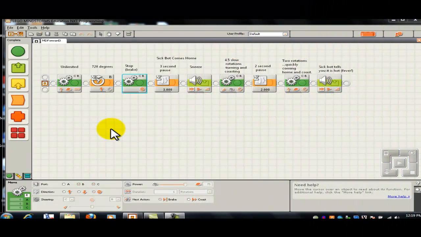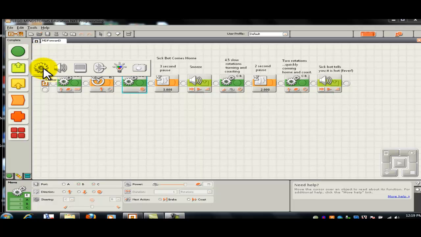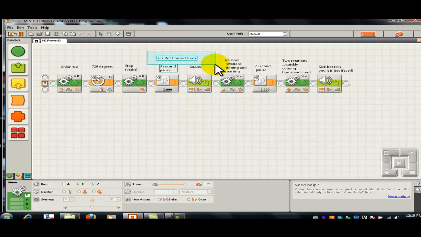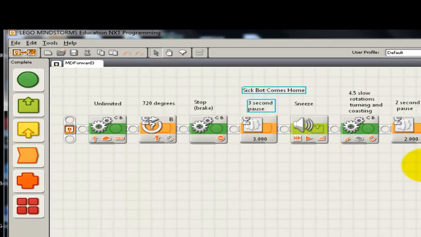In previous lessons, you programmed your robot to move forward. You did this by using blocks that made both wheels move, or blocks that just made one wheel move. The program you'll do today is called SickBot Comes Home, and you're going to add some programming that will cause your robot to pause, to brake, to make a noise, and to turn.